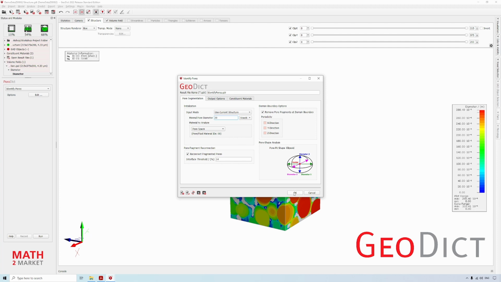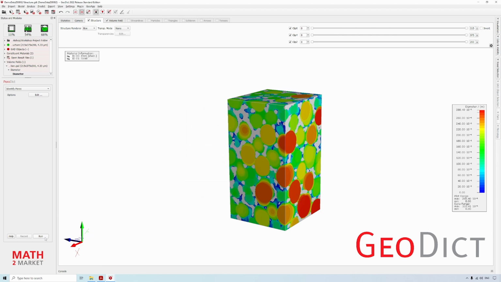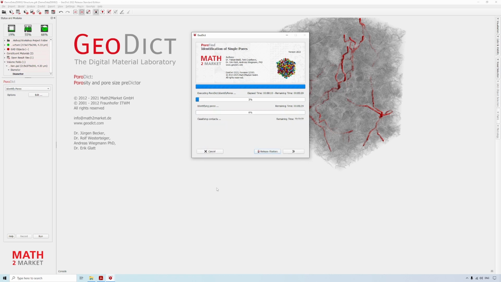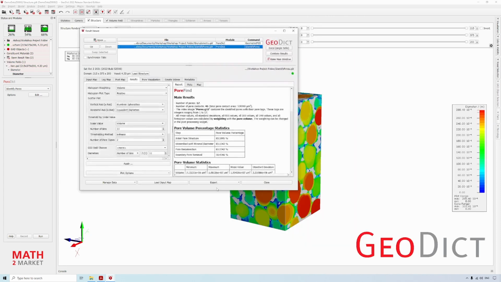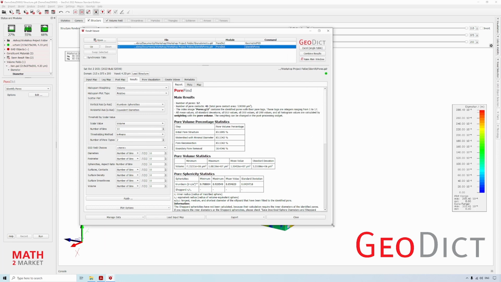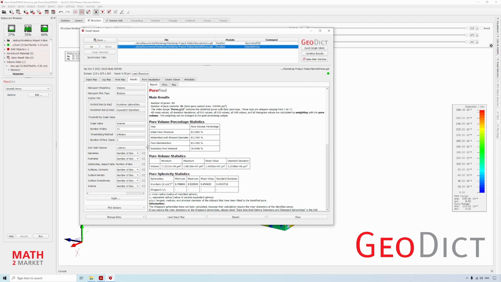We click OK and run. And now GeoDict will identify each single pore and then make statistics out of that, and also orientations. This analysis is also done in a mere minute. And again, we are greeted by the result viewer. You see the previous results are still loaded until we discard them.